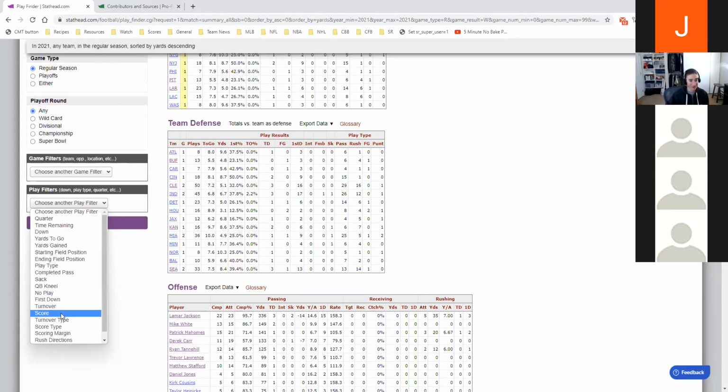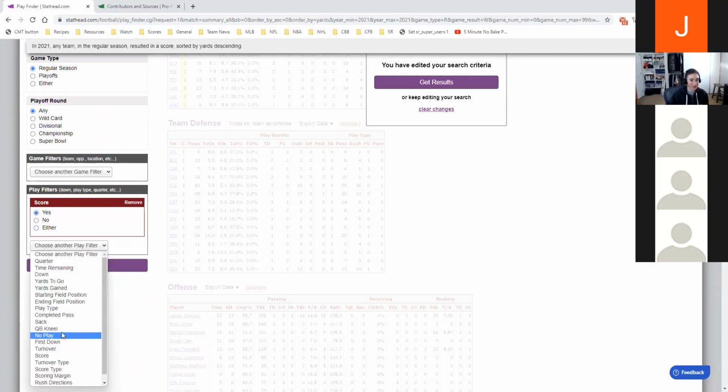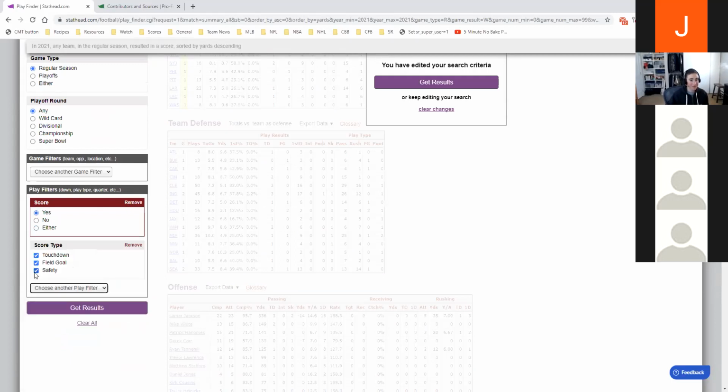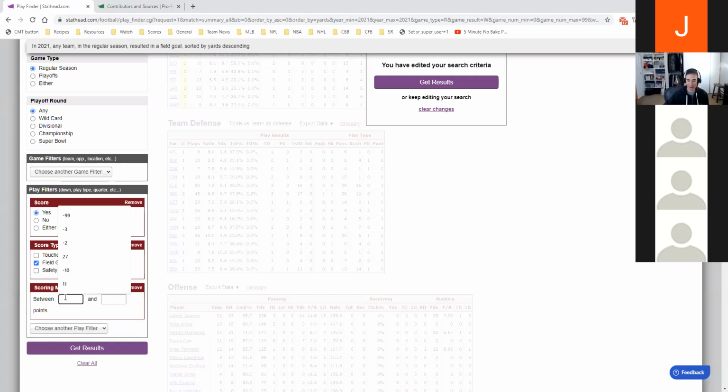You want to make sure that score filter is set for yes. The score type you can set, so we would set that as a field goal. Then you would have to set the scoring margin for game tying. It would have to be obviously between -3 and -3 right there.